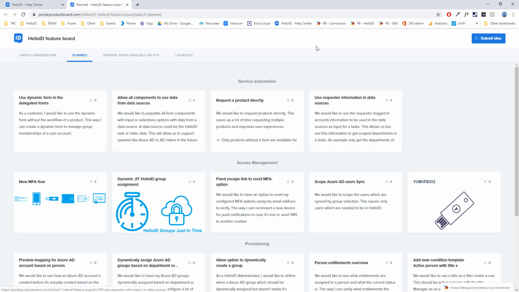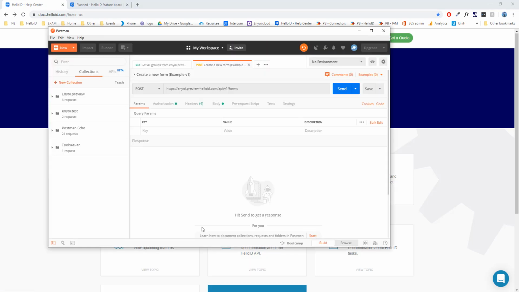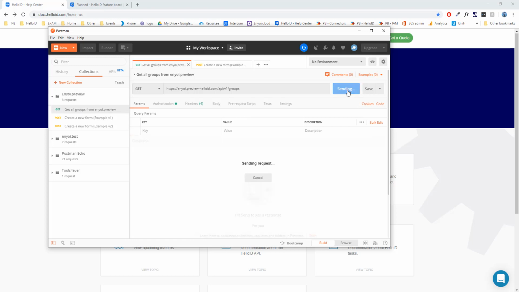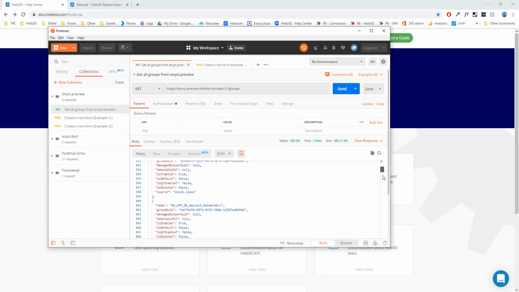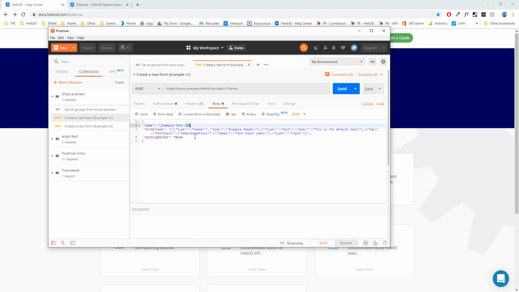Very interesting functionality. Okay, so let me go back to the API, and I use Postman, and here I have multiple options. This is to retrieve group information from HelloID by using the API, but I'd like to show you this one. Here I have renamed this one webinar September. So I will create a form where here is the definition in JSON format with this name. So let me send this one, example webinar September.